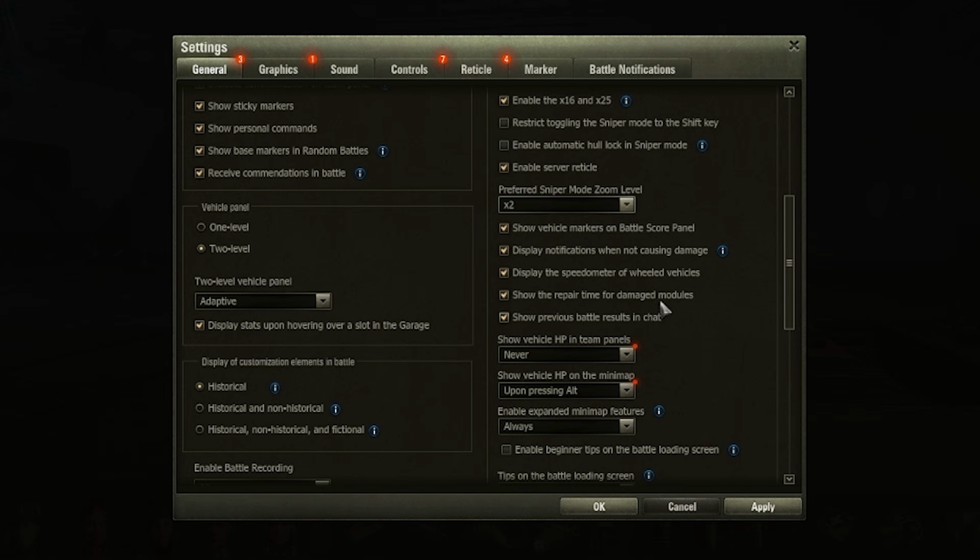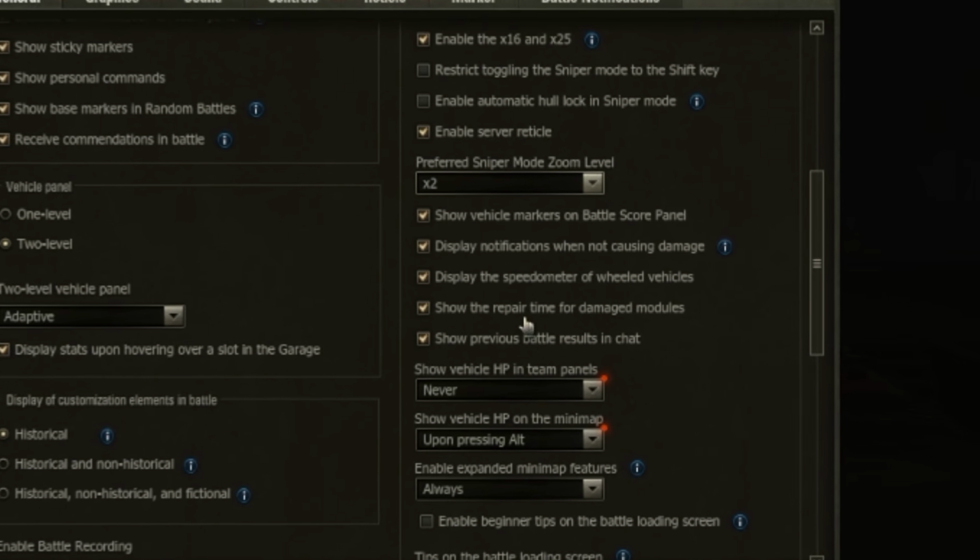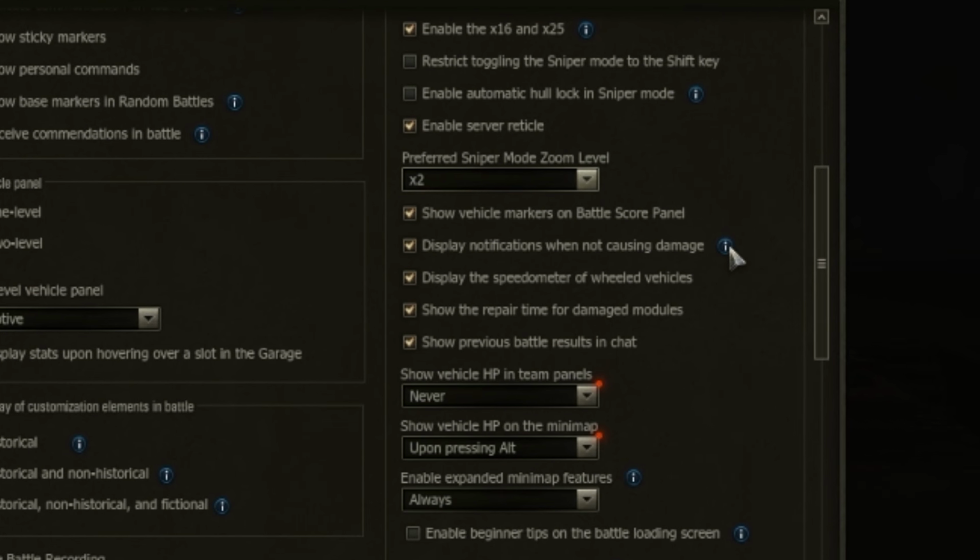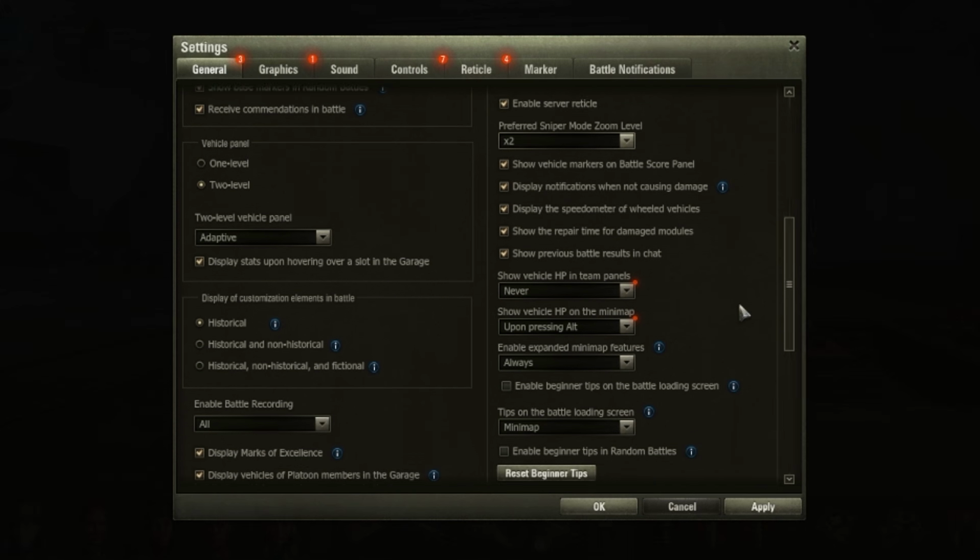Now, these 5 settings are just extra information: speedometer, repair time, display notifications when you're not causing damage, so when you ricochet, when you do critical damage. I would say click all these on and turn them on. Important info, and that's gonna help you in the long run as well.